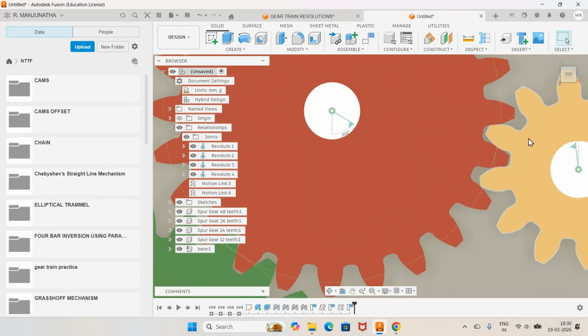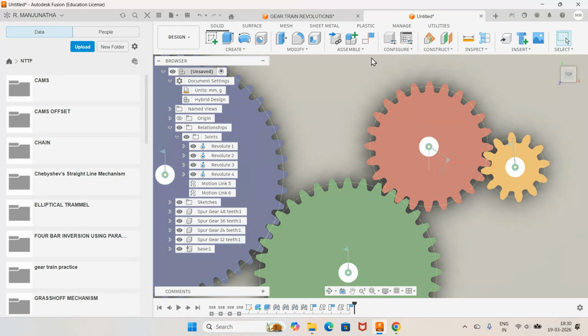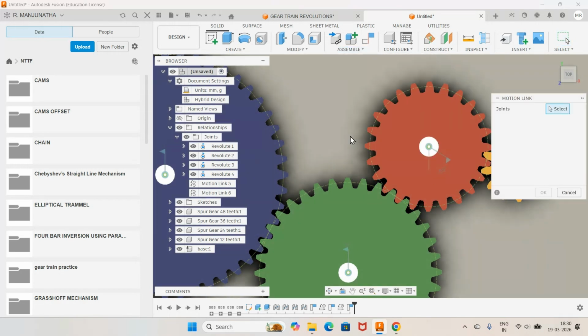Now I want to establish the relation between 24 and 12. So if this rotates by 360, then it will rotate by 1.5, that is 2, so 720. I will go to assemble and establish the motion link between revolute 3 and revolute 4. If this rotates by 180, then this will be rotated by 360. So I'm giving the values; that is the ratio which will be considered. Again, I will just establish the animate joint.